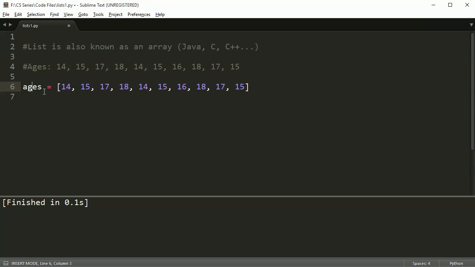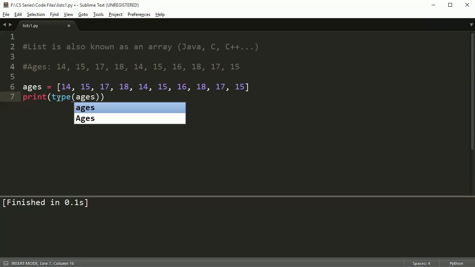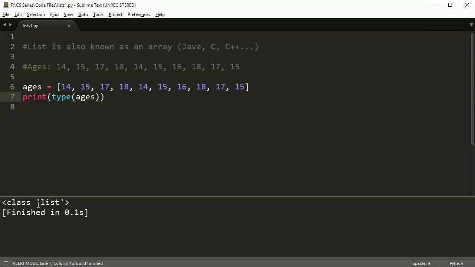Okay, so keep in mind that whenever you make a variable and you use these square brackets on the other side, you're actually going to get a list. And if I were to print out the type of ages, you get type list. So the class is list. Just like earlier when we did this with "hi", you get class string or class float or boolean or integer. Okay, so this is how you create a list.